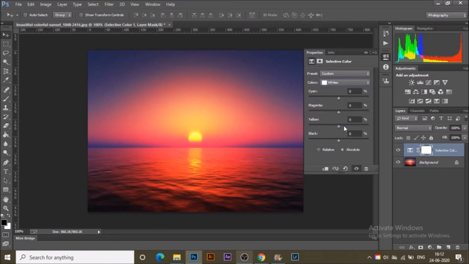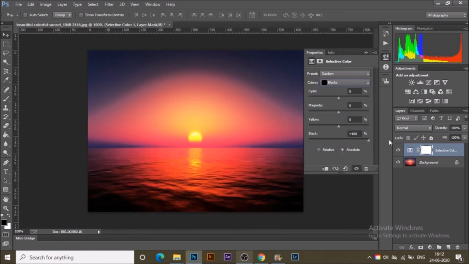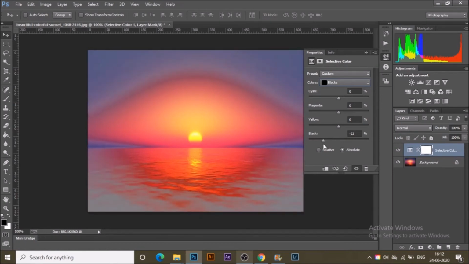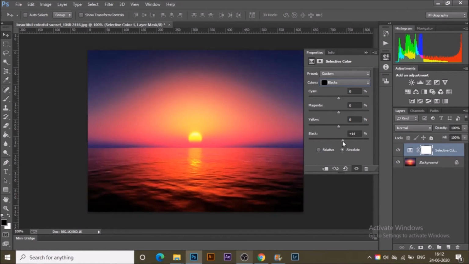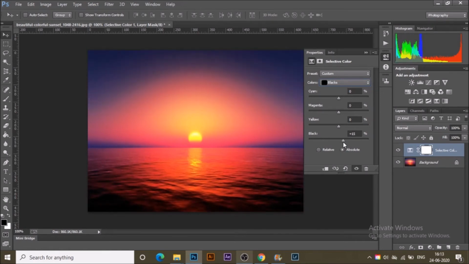Now what about whites? Nothing of the yellow changes white, but black's opposite is white. If we decrease black, whites increase. You can see how it's changing into an atmospheric style. If we increase the black, it's too much black now. For the blacks, I think this much is quite good enough.